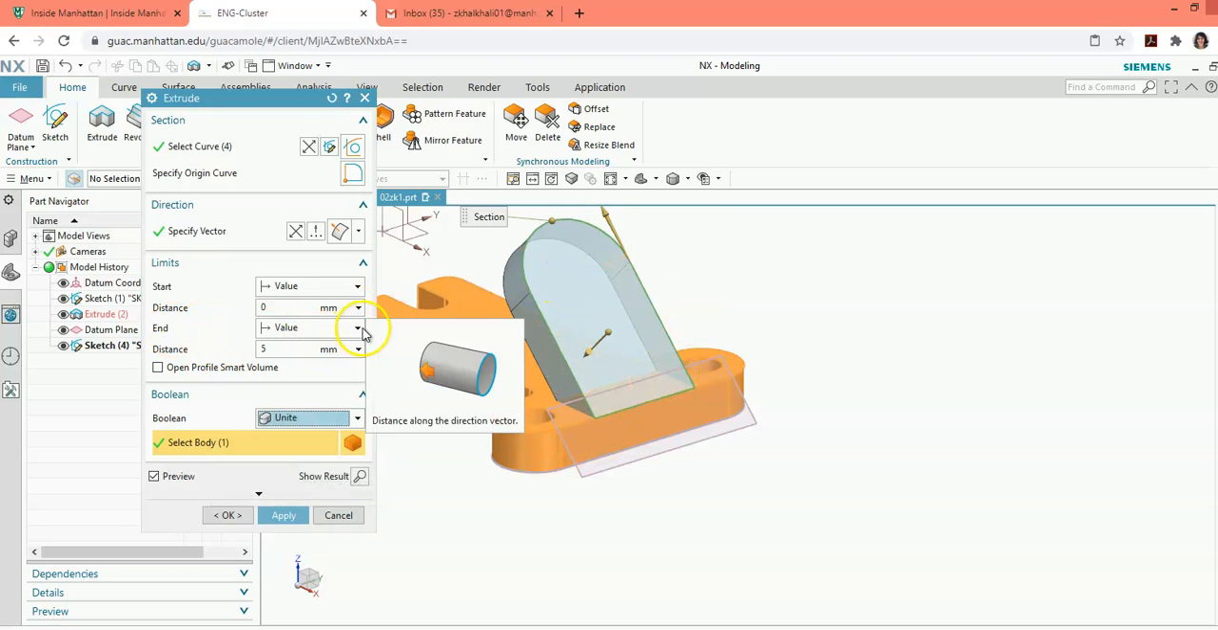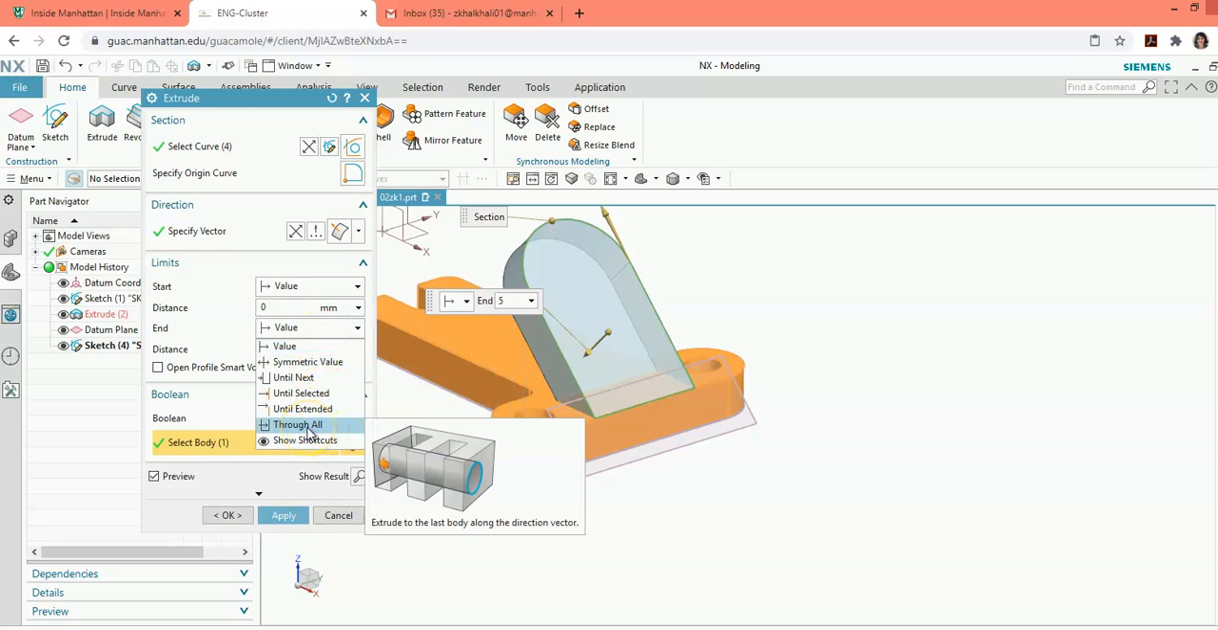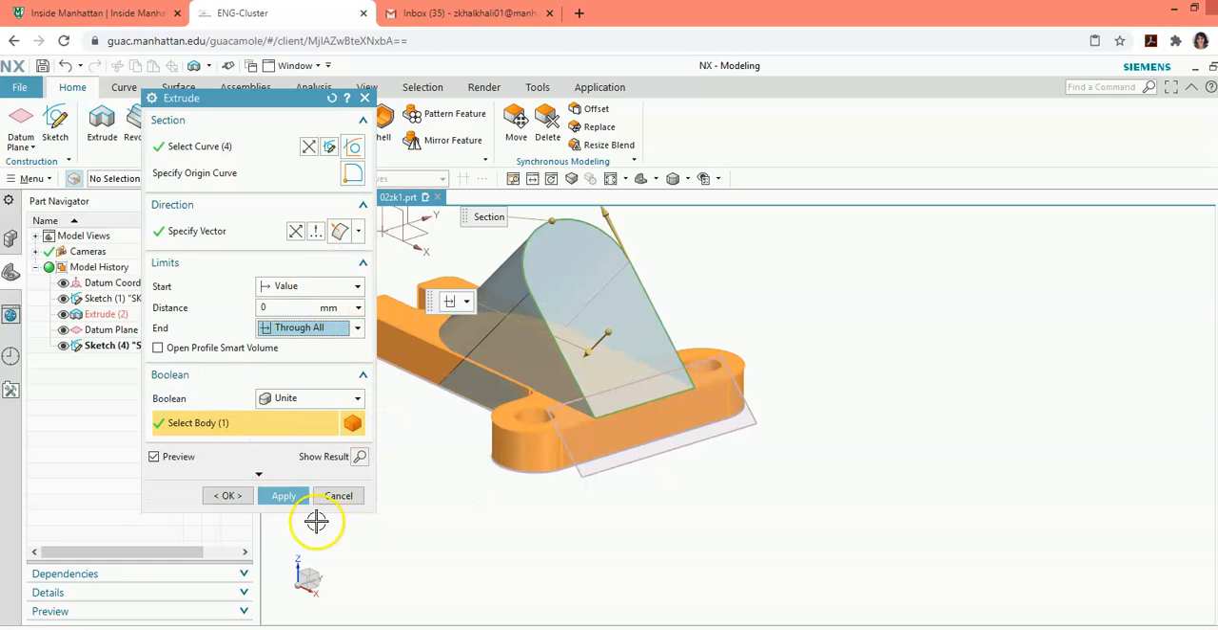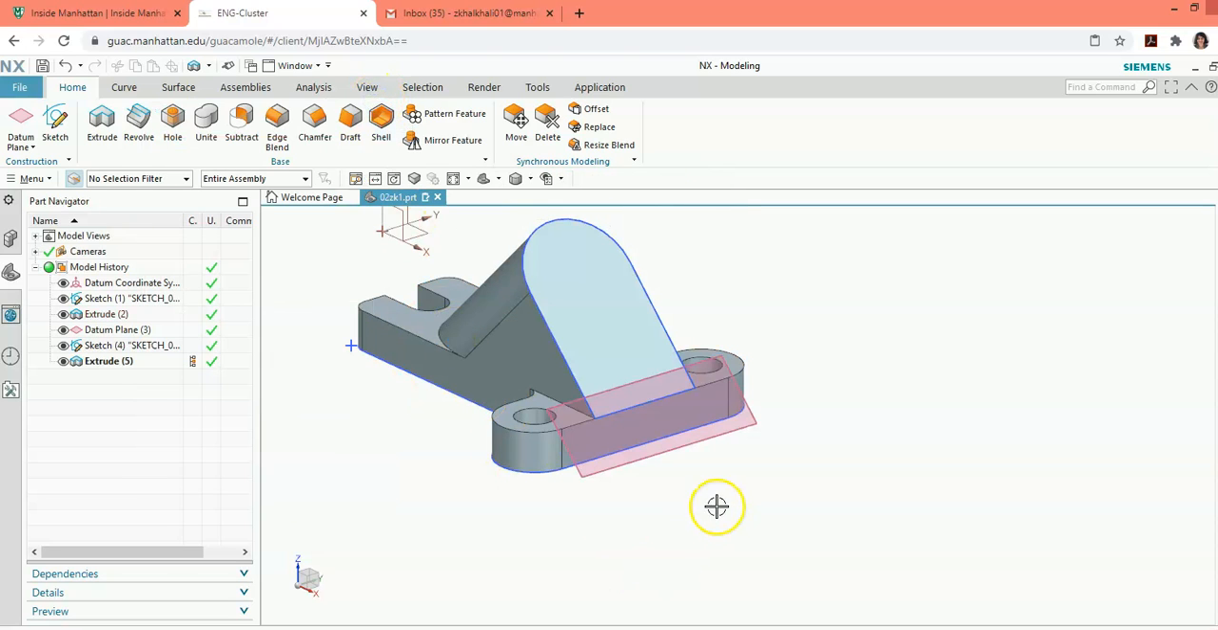For the end value, select Through All. And now apply. Close the dialog box, and these two parts are united.